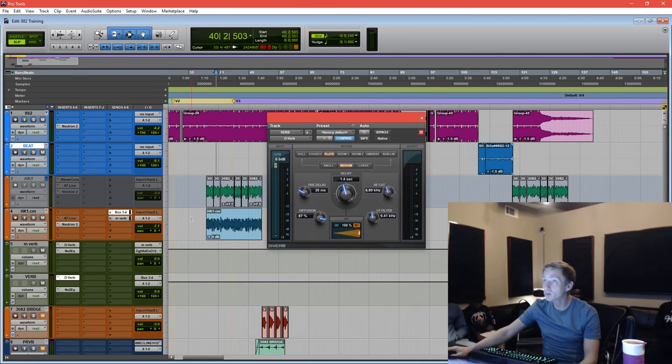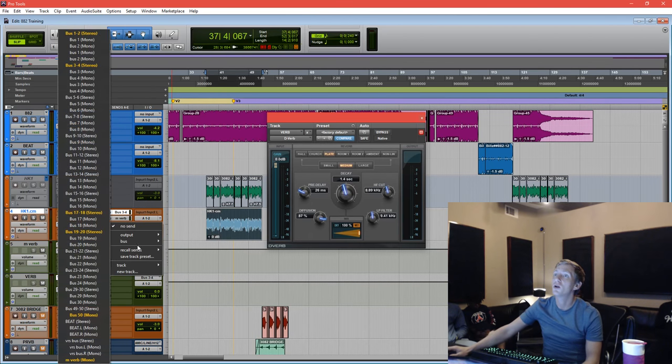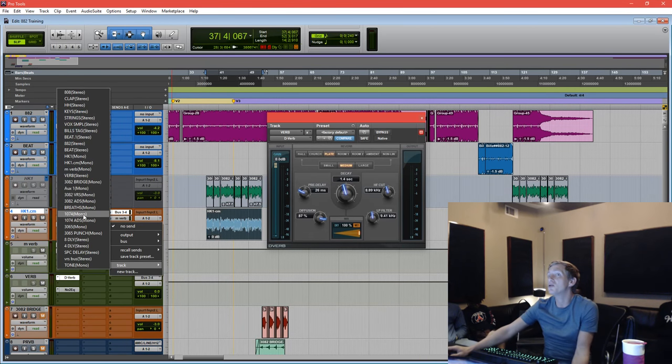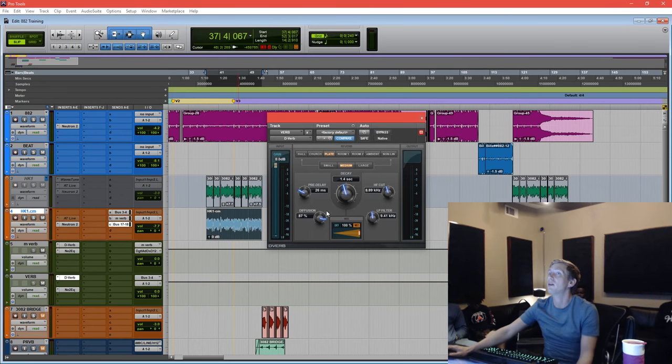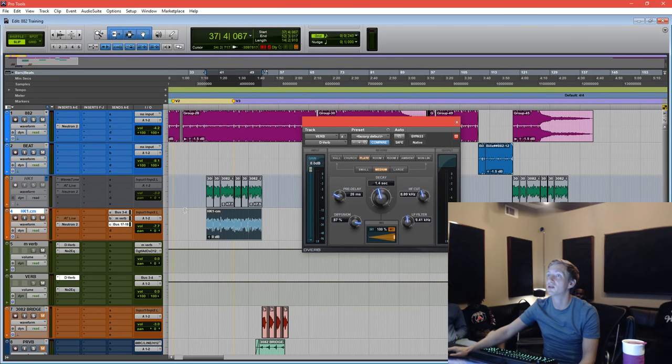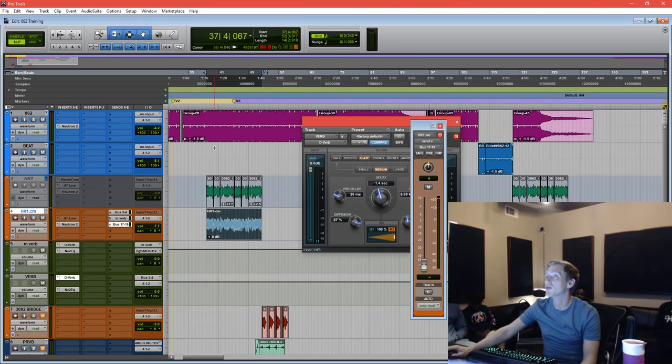So just to wrap up real quick, the other thing that we can do to put some motion and some space on this is we can start using delays. And so we want to think about what we're doing with those, okay?